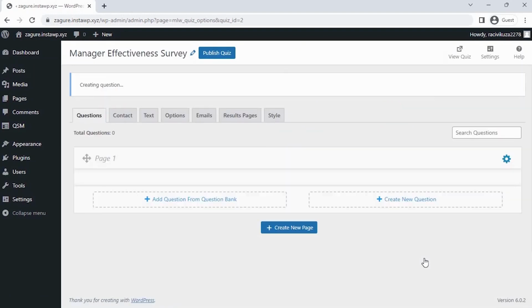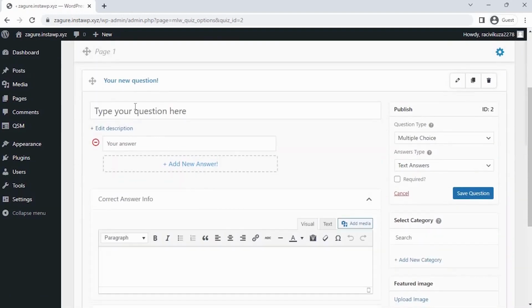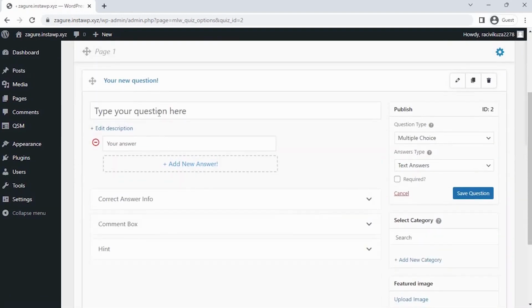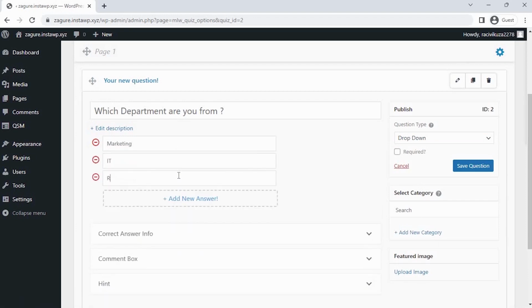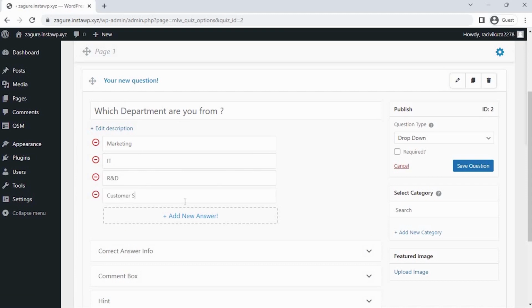We have reached the Questions tab, where we can enter our questions for our customers. Let's start by entering some questions into our survey. Let's start with the first one, to ask our employees about the department they belong to. After entering the question, I am selecting the type of question from the drop-down on the right-hand side. I am selecting a drop-down type question here.